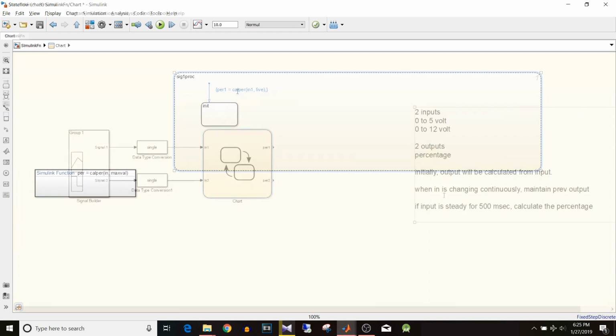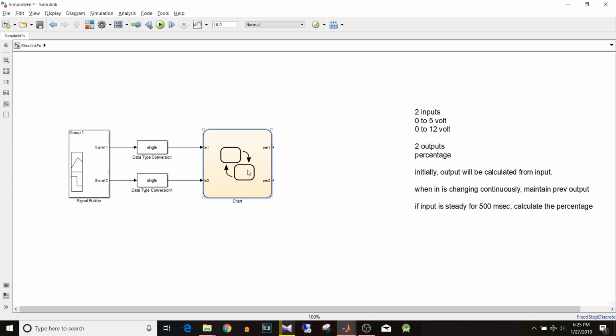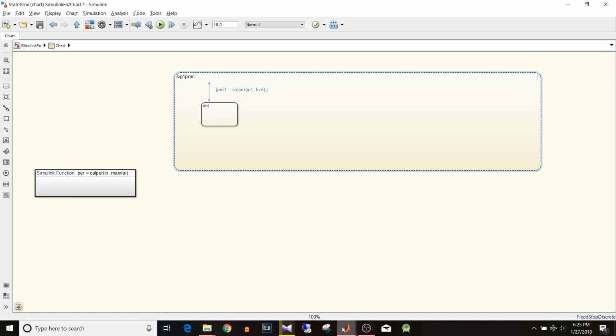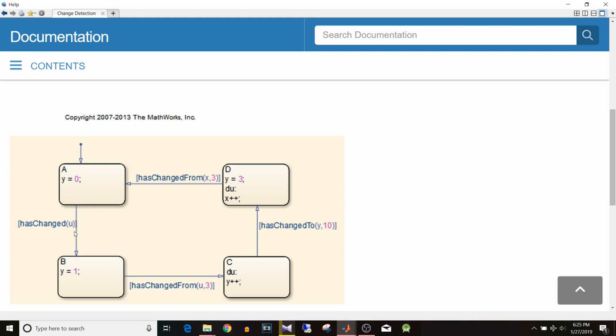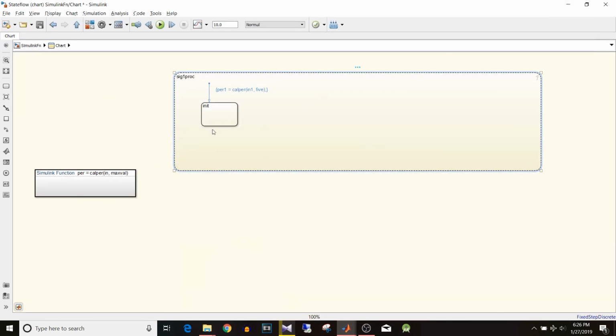Now the second requirement is, if the input is changing continuously, maintain the previous output. So to detect the change in the signal, I am using the inbuilt function, that is hasChanged. So if the signal is changed, re-enter the init state. If you search in documentation hasChanged, it will give you the results how to use it and other functions also, that is hasChangedFrom, hasChangedTo. So I'll use the hasChanged. So hasChanged with capital C, in parenthesis input signal 1, that we want to check if it is changed or not. As this is a condition that we want to check, write it in square bracket.